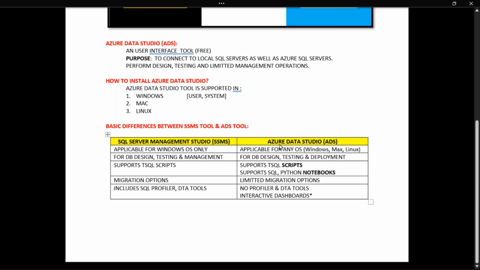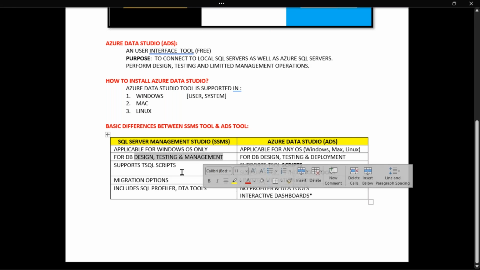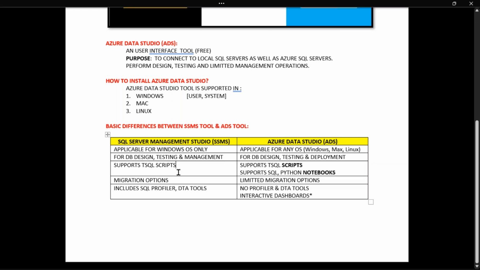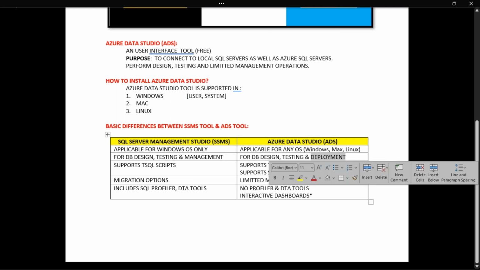Management Studio is applicable for Windows only. Data Studio is for any OS. Management Studio is for design, testing, and management. Here also it's design and testing, but deployment, not management. Deployment means to make it live.